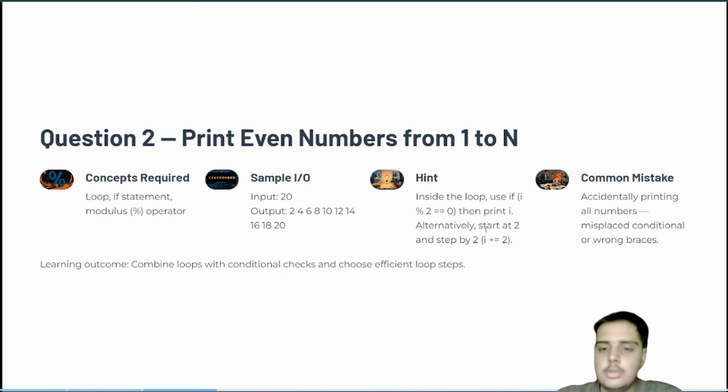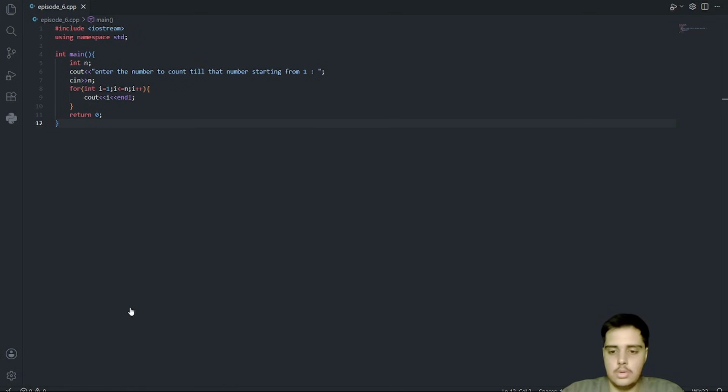Alternately, you can also start at 2 and step it by 2 so that you directly get even numbers only. In that case you won't require an if, but we will use if and do it the harder way. It is not really harder, but it will be easier to understand the variety of questions that way, and it is better to do it that way.